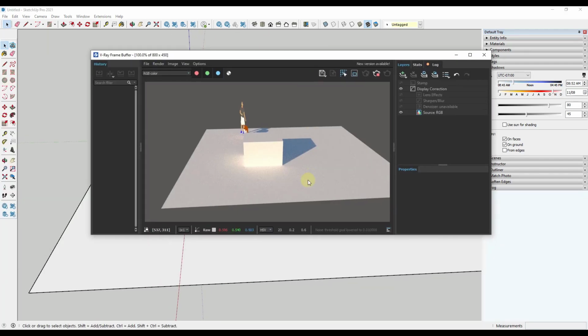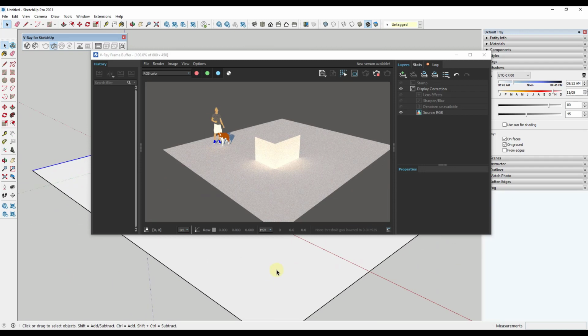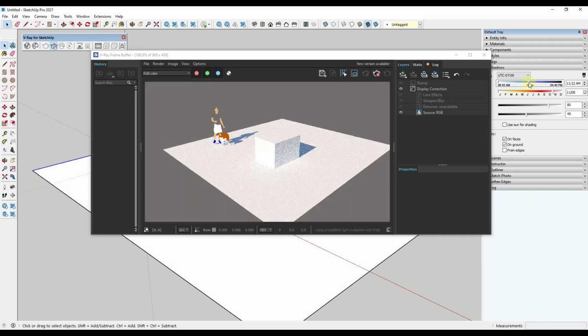If I go back into my V-Ray frame buffer or my rendering, you can see how the shadows inside of the scene change direction as well. So this is a fundamental thing: the sunlight inside of V-Ray is currently linked to the SketchUp sunlight, meaning you can adjust the sun location inside of SketchUp and it's going to adjust inside of V-Ray as well. This is kind of the basics of how lighting works inside of V-Ray. We can get more in-depth in the future, but now let's take a look at materials.